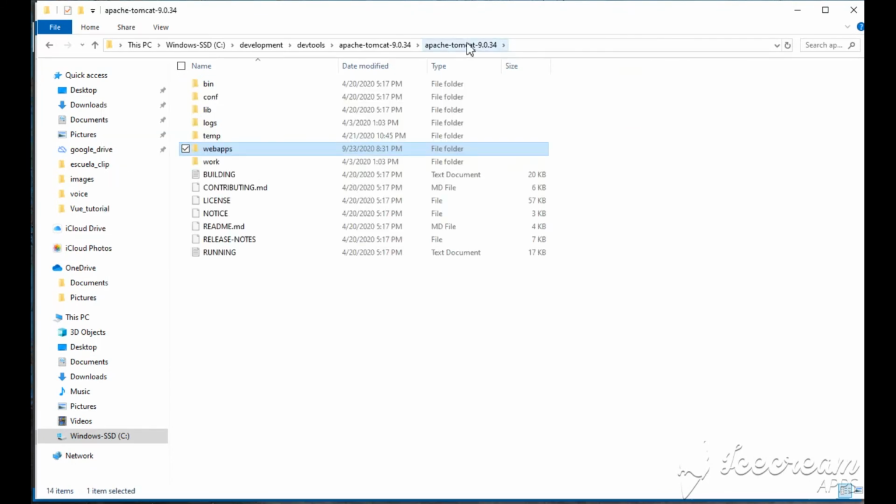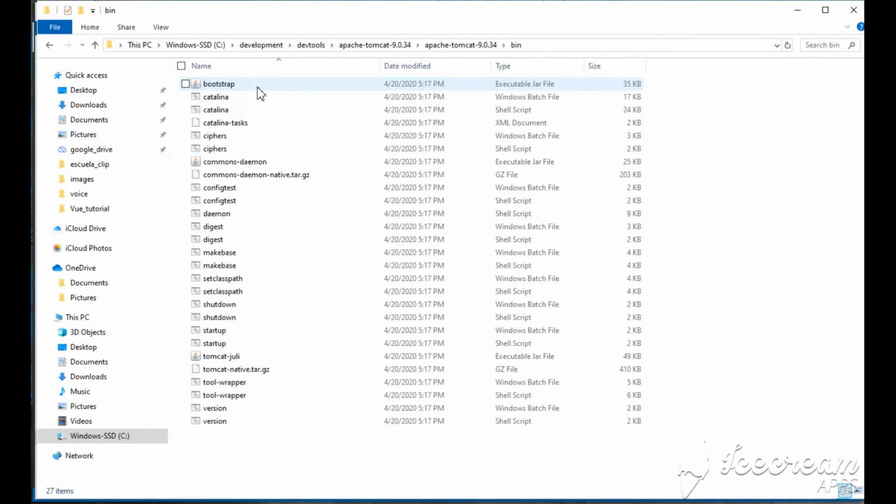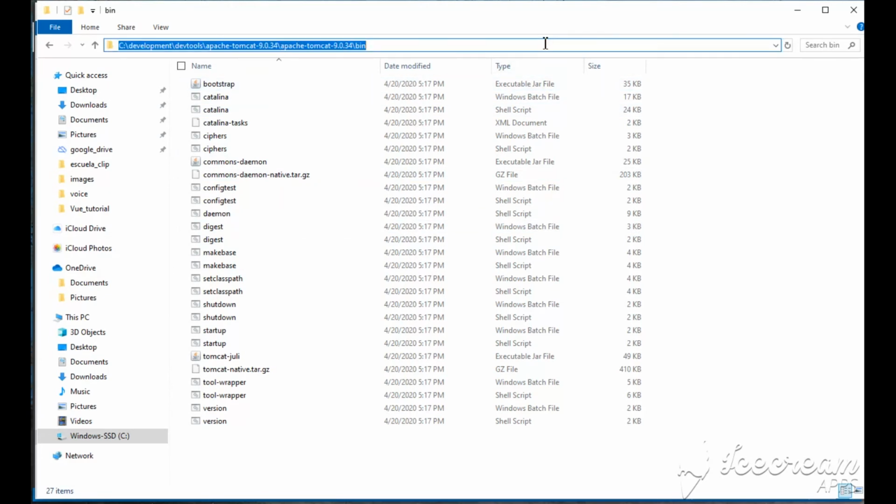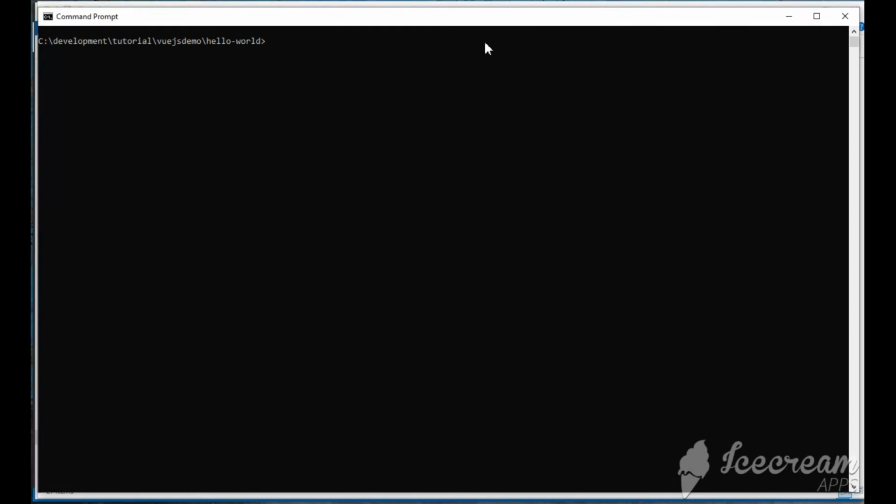Next step is to start Tomcat server. For that, you need to navigate to the bin folder under Tomcat's home directory. So the bin has the startup script. Remember, to start Tomcat, you need to have your Java home set, because you need to have a Java runtime environment to start Tomcat. I'm not going through that step in this demo. I'm expecting that you know how to do that.